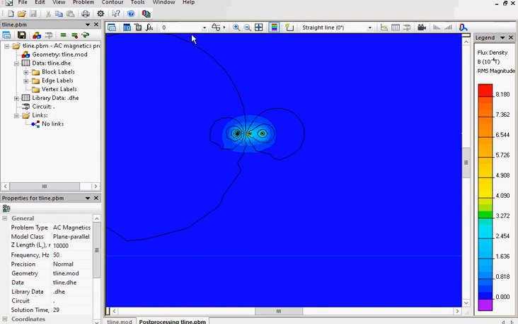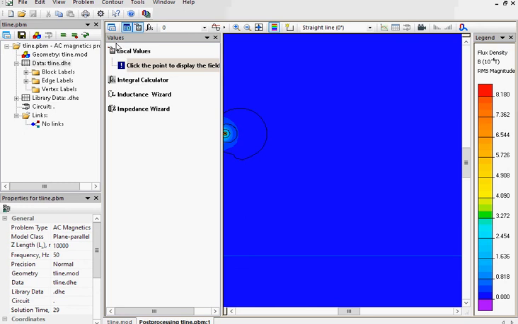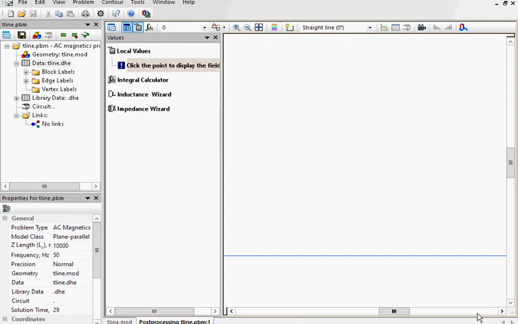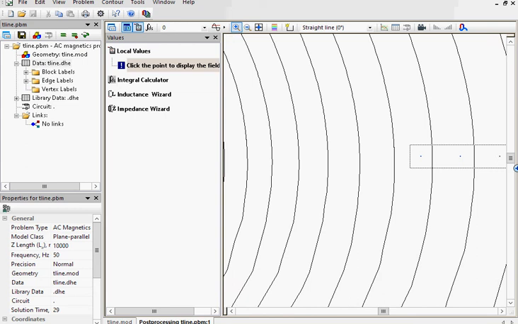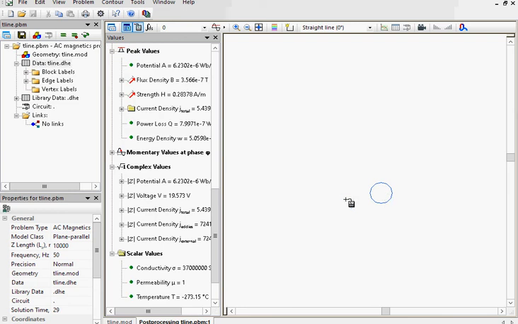Let's check it. I will use the local value tool and click inside the conductor to measure the voltage drop. But first let's switch off the color map of the flux density so I can see the conductors better. Let's zoom in. Here are the conductors, and if I click inside I can get the voltage drop, which is 19 volts per 10 kilometers. This is for the phase A.